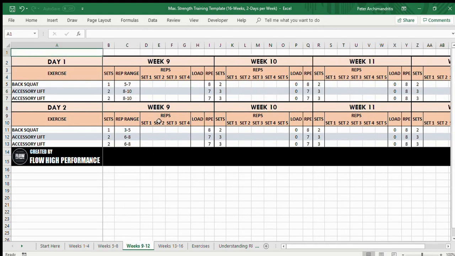For weeks 9 to 12, the progression is slightly different here. Once again, we want to do the same thing in the first week. We want to fill out the load with the given RPE that corresponds roughly to this rep range. The rep ranges are lower here again, but now the progression is on load increases rather than on RPE increases.